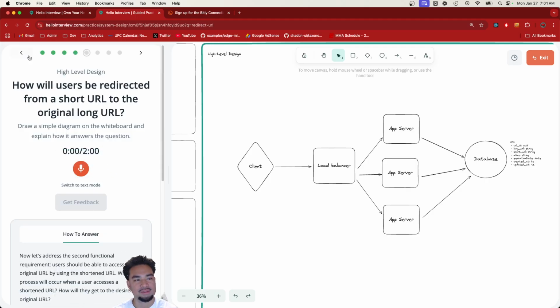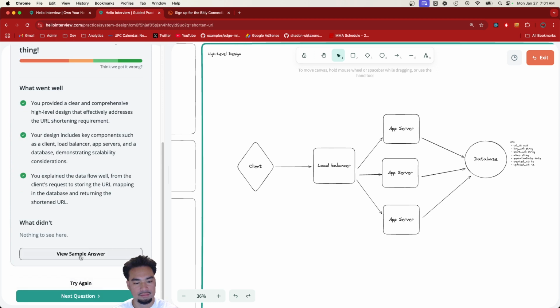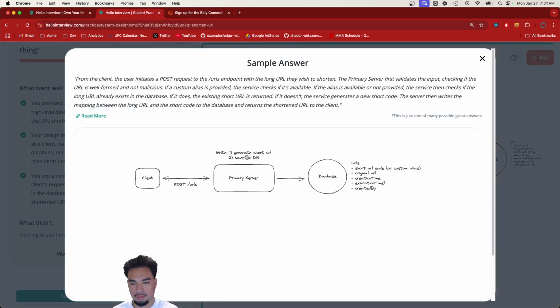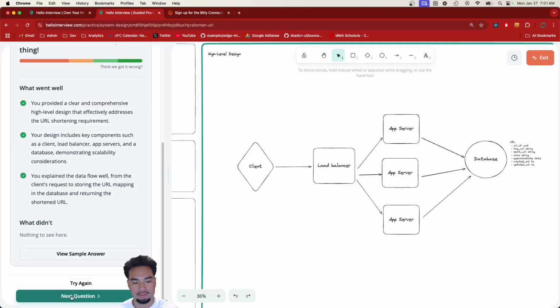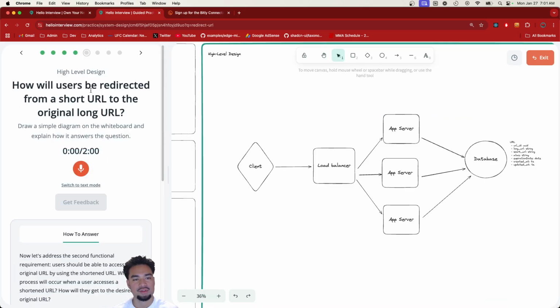Well, let's see what the expected result was. Yep. Post, generate, then we save it. There's a little typo there. So how will users be redirected from a short URL to the original long URL? Yeah, I think I mentioned that before. Let's see.